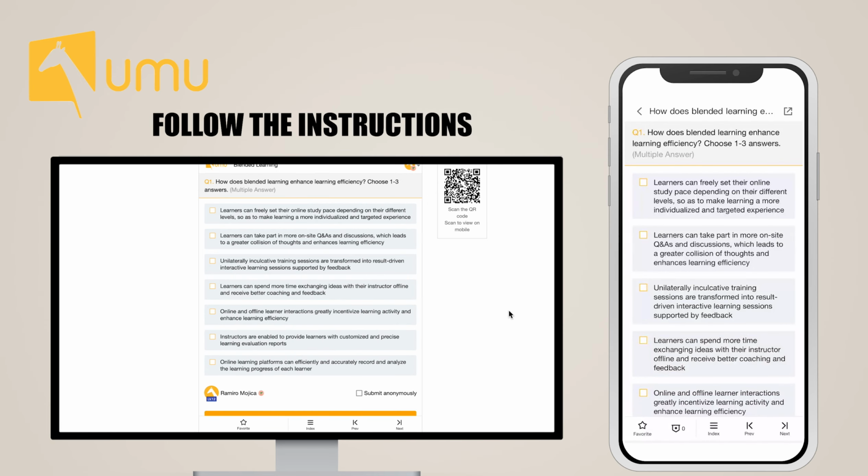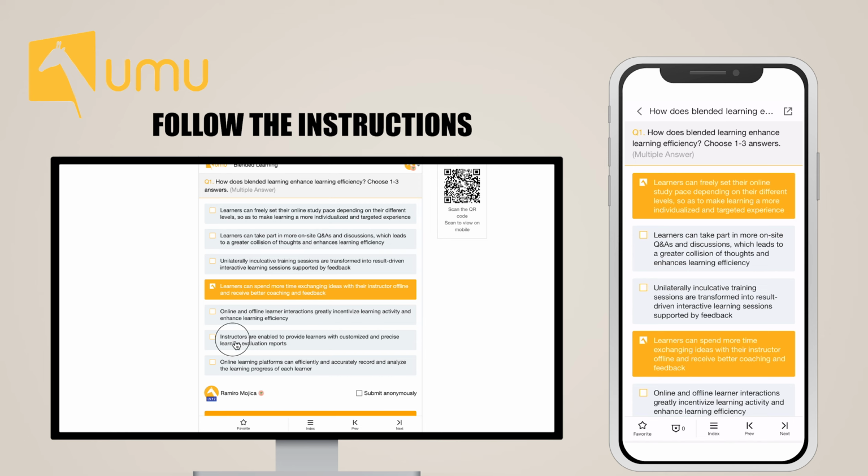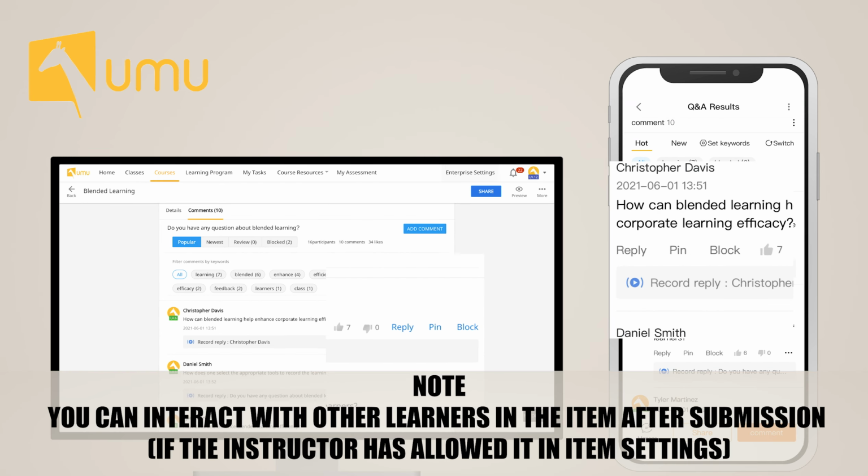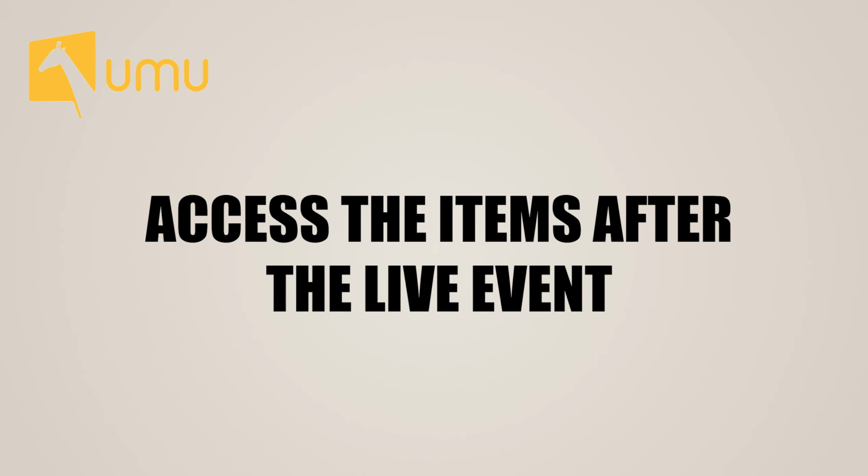Once you've scanned the QR code or entered the PIN, simply follow the instructions on the page to complete the item. Note that if your instructor has allowed it, you'll be able to interact with your peers after submitting in some items, such as Q&As and discussions. You'll be able to access all the interactive items you participated in during the live event, even after it ends.